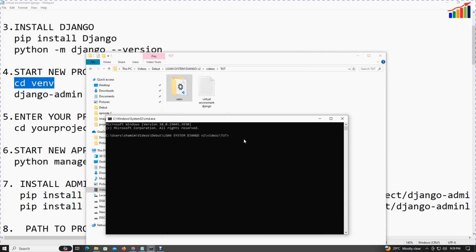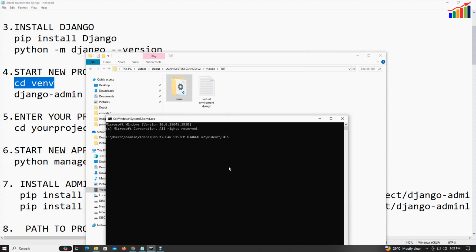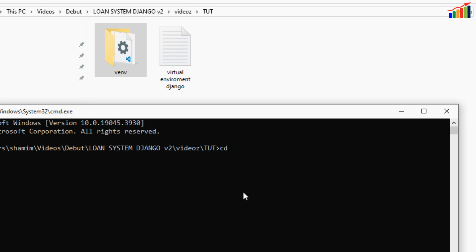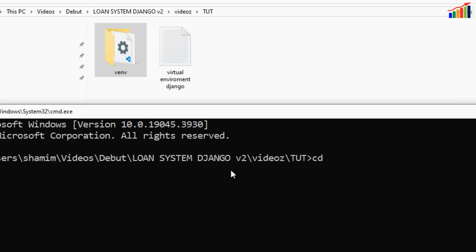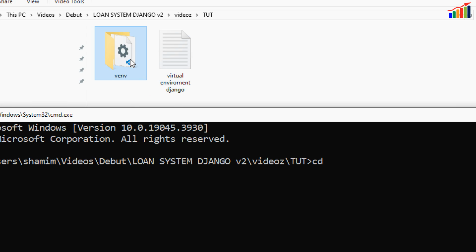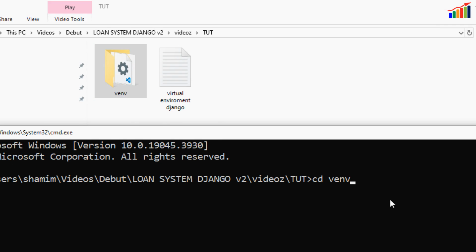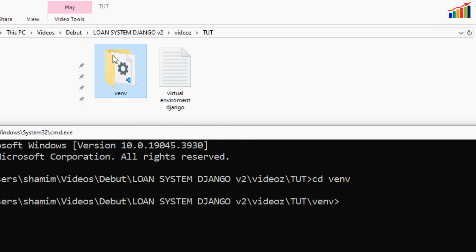So now here we create a new Django project. First, change directory to the virtual environment. So cd is change directory, okay. Change directory to the virtual environment, then space, then our virtual environment directory, okay. So now click enter. Now we are inside this directory, okay.